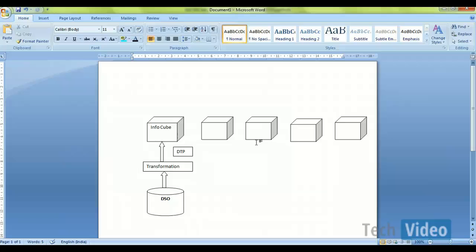Once the development is done, administrative work is also going to be a little bit more, because once we have DTPs and transformations, every day or on a weekly basis we have to load the data. There should be someone who is going to monitor these data loads, like whether they are going to complete or not. Earlier it was only one DTP. Now, because of small info cubes, we are going to have 5 DTPs. So instead of monitoring one DTP, the same person has to monitor 5 DTPs.